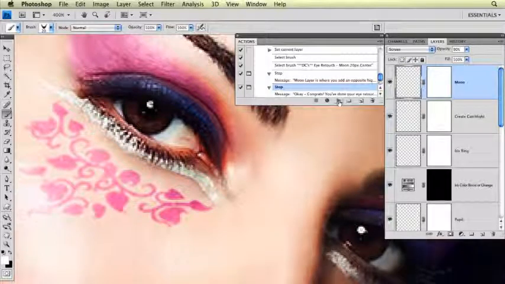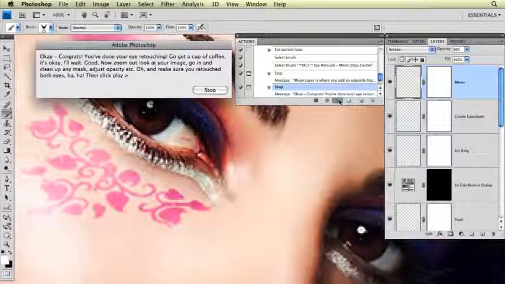And then let's pretend we just did that. We created the moon. Let's click on the Play Selection, and it says, okay, congrats, you've done your eye retouching. I really haven't done the retouching. I'm going to show you in later lessons what the retouching actually is. Go get a cup of coffee. It's okay, I'll wait. Good.